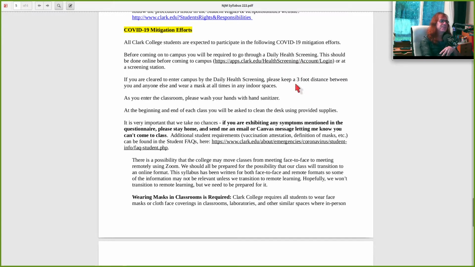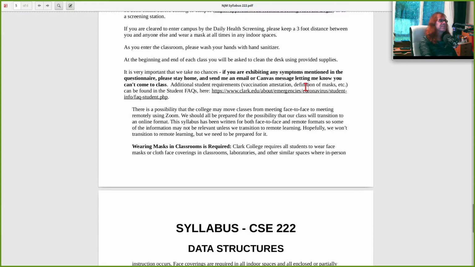When you're on campus, you need to stay 3 feet from anybody else, okay? You need to wear a mask at all times, anytime that you're in an indoor space. When you enter the classroom, there'll be hand sanitizer available. Please wash your hands with that. And then at the beginning and the end of each class, you're asked to use the cleaning supplies to clean the area that you're sitting at. So there'll be like Clorox wipes or something, and gloves, I believe, and use those to clean the area.